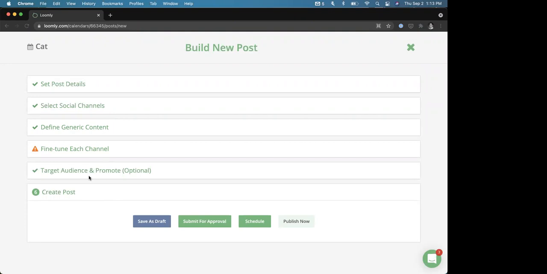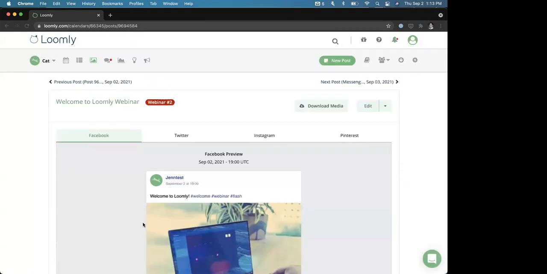In the final step, you can save your post as a draft, submit it for approval, schedule it for a specific date, or even publish it immediately. Once you create a post, you can preview it in post view, making collaboration with your team visual and intuitive.